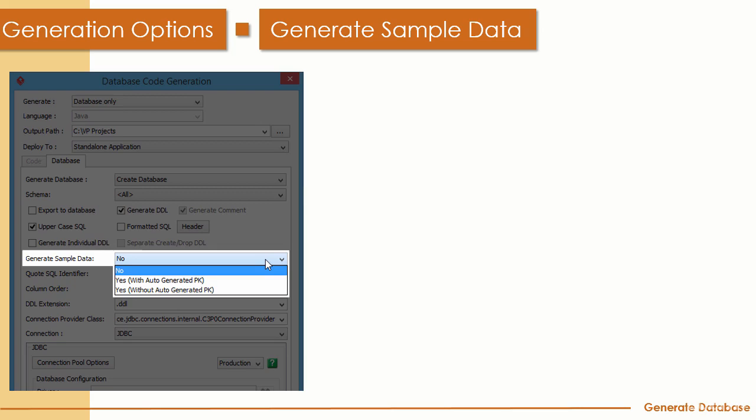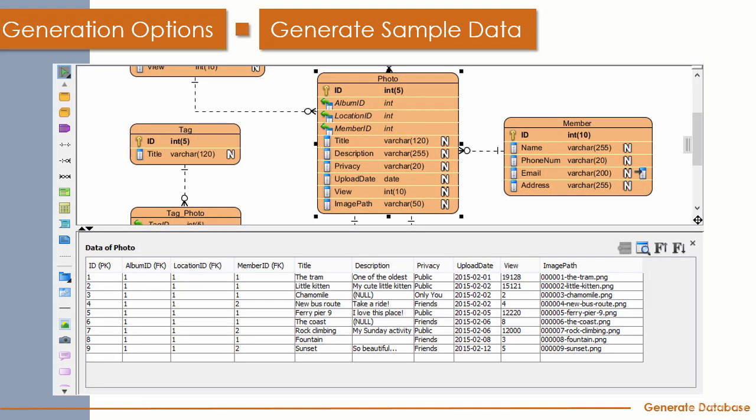It is a very interesting feature. When you design the database in Visual Paradigm, you not only define the structure, but you can also define the data in it. Just like here, we have the photo and the data for the photo. So you can put in some predefined data. Then you may ask, why do I need that?